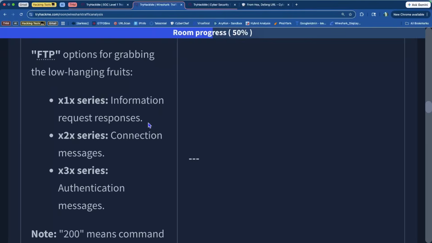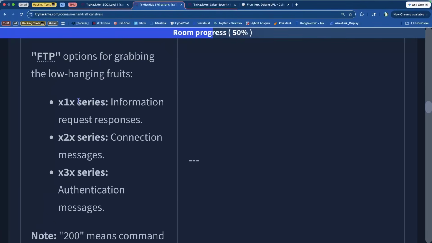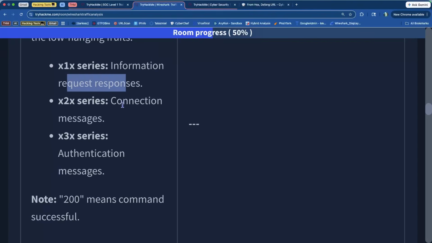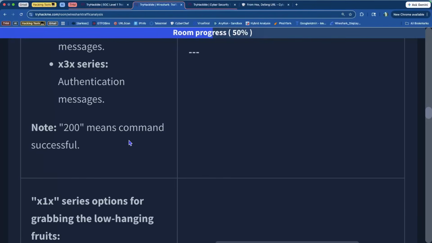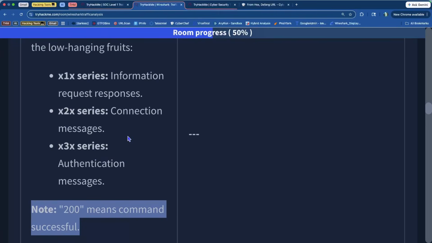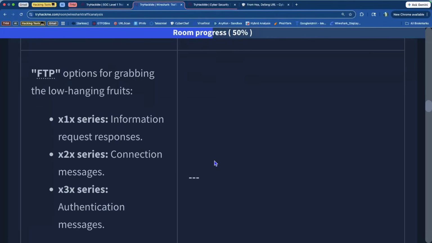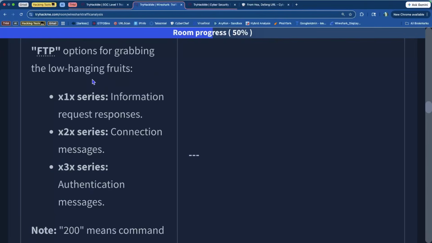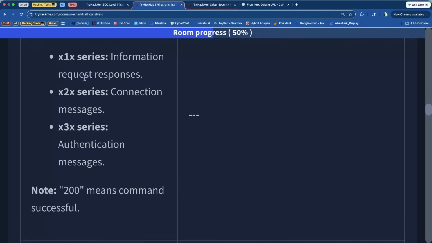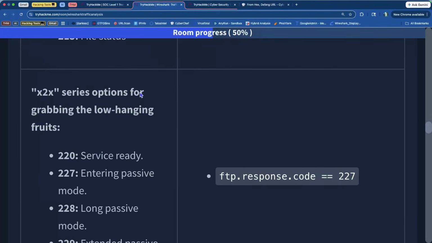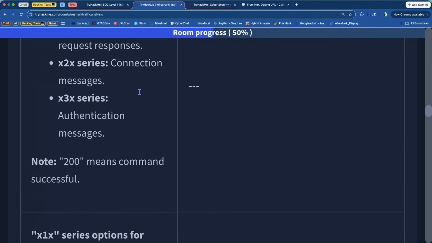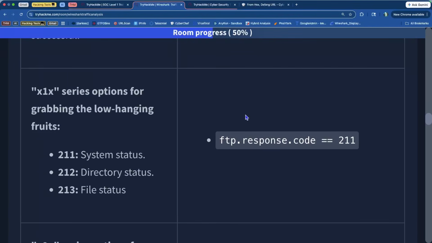There are a lot of different options available here. The X1X series is for information request responses, X2X is for connection messages, and X3X would be authentication messages. 200 as a response code means that the command was successful, so we'll be looking for things like that. There's no value inside of this, so it literally just says that you can look for these types of low hanging fruit. Oh, there we go, I think they break it down like this. So they give us all the options. I don't know why they did this, but they could have just done it easily over here.